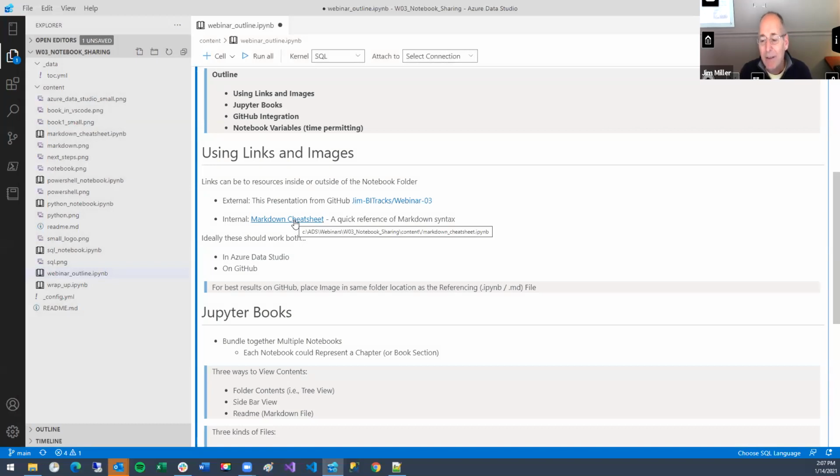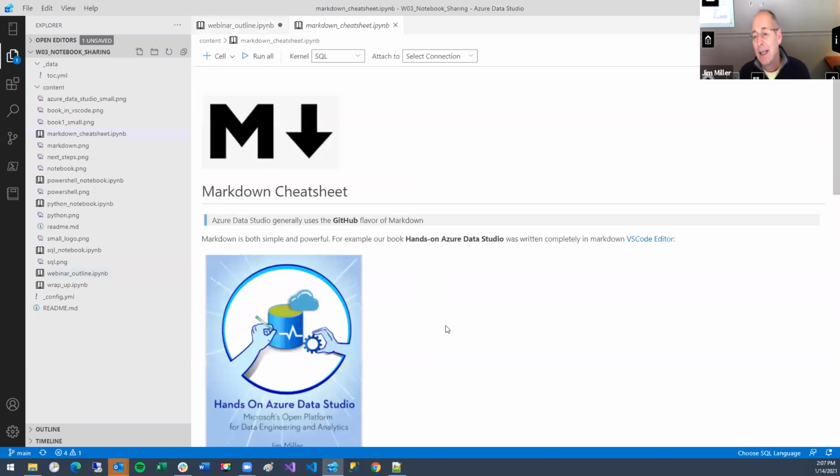You can also have an internal link. This internal link is pointing to the Markdown cheat sheet, which was part of what we showed during the last webinar. If I click on that, that now takes us over to another notebook, the Markdown cheat sheet.